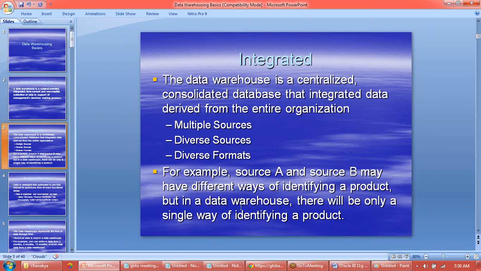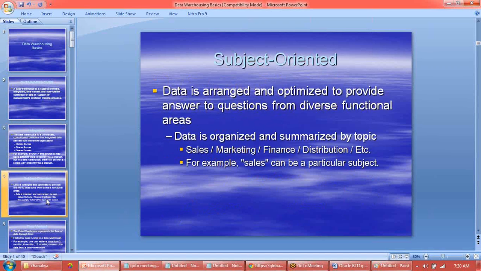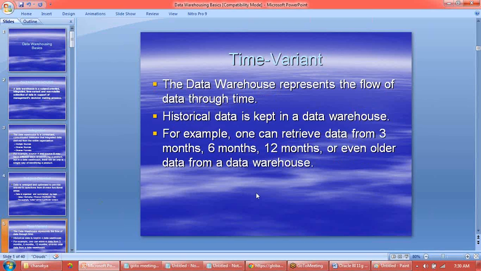So what is subject oriented? Subject oriented means we store common information as a particular subject. Suppose you have sales related data, you put it in sales related tables; likewise marketing, finance, distribution. Based on each topic or subject, you divide your tables accordingly and store your data. These are just concepts, so just have an idea. We will see how the tables and everything are set up later.